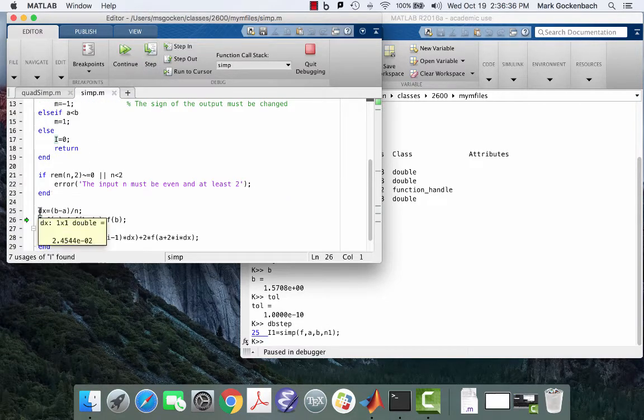So for instance, here's the value of dx. Here's the value of b and of a and of n inside of this function. In this function, there's a for loop that might execute many times. I might not want to step through all of the iterations of the loop. Suppose n is at 10,000, for example.